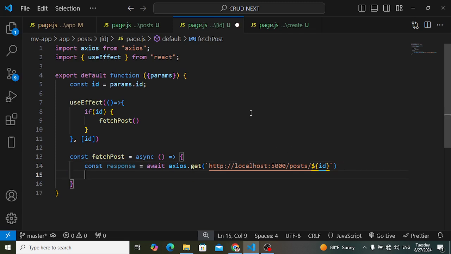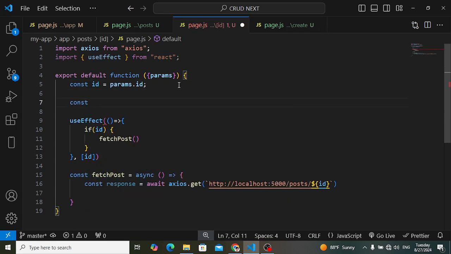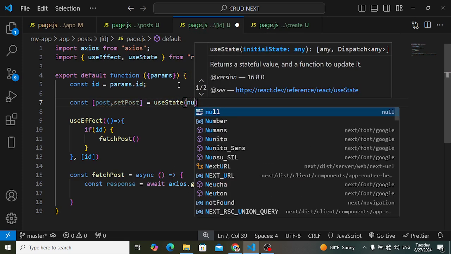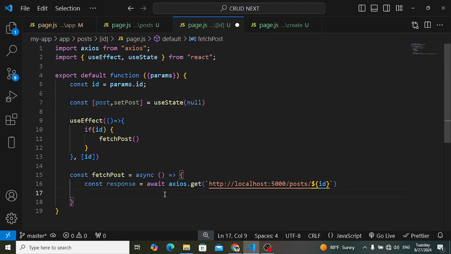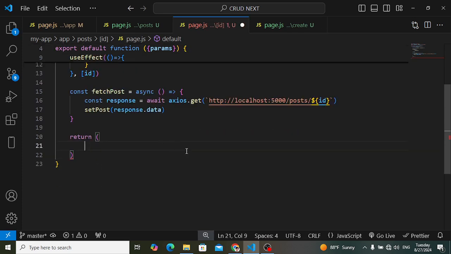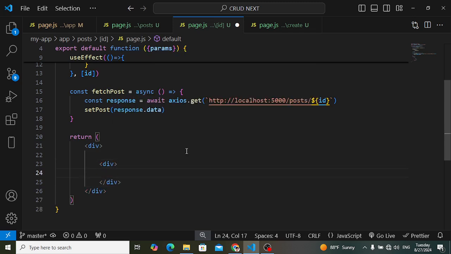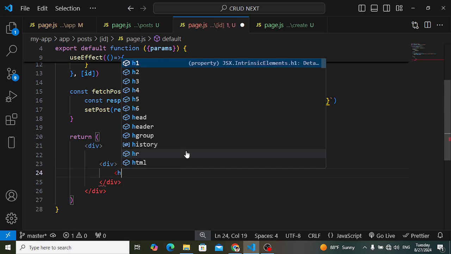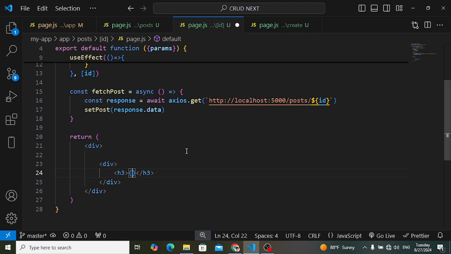Now let's store that inside a state variable. So let's create the state variable, const post, setPost, useState. By default, assign null to that. Now let's call setPost, and we will pass response.data. Let's now display the record. So to display the record, let's return, and here we will have a div element, and let's create another div inside here. We will read the title in an h3 tag, post.title, and in a p tag, post.content.